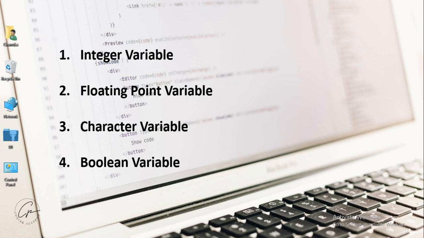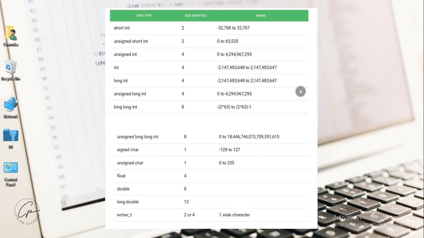Except Boolean variables, all variables can be divided into two types called signed variables and unsigned variables. Signed variables are either positive or negative, unsigned variables are always positive. This table illustrates the data types used in C++ and their size and range. You can download the image of this table, link is provided in the description. Please note that the values of the size and range columns depend on the architecture of the system where the program is compiled and executed.